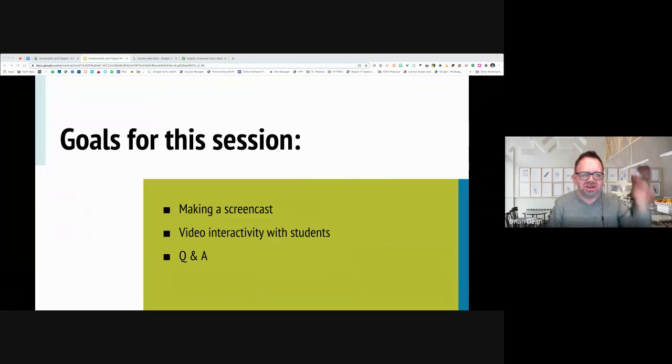So our goals for this session, it's a short 30-minute session, are to basically make a screencast, a screen recording, and then talk about how to kind of interact with students as well. Sometimes screen recordings are seen as more static, and many times they are, but we have an exciting tool to share that can get some interactivity going on with the students. And then if you have any questions, obviously for those live, you can ask them. If you guys are watching this back, not live, obviously you won't have that Q&A part, but you will if you're live with me here today.